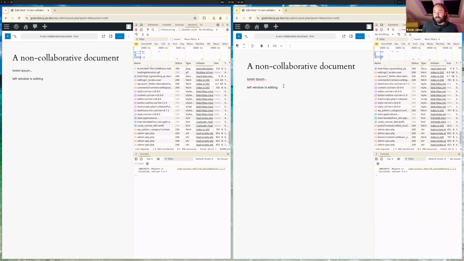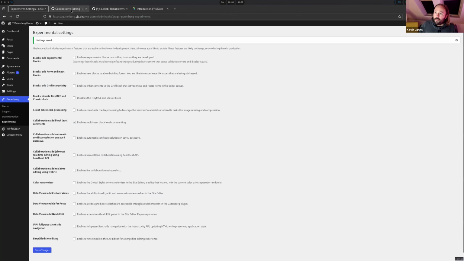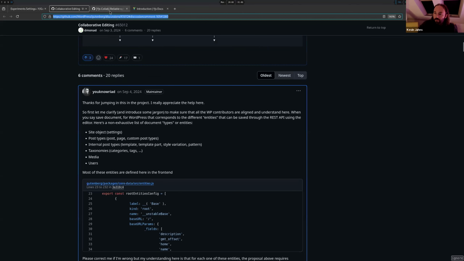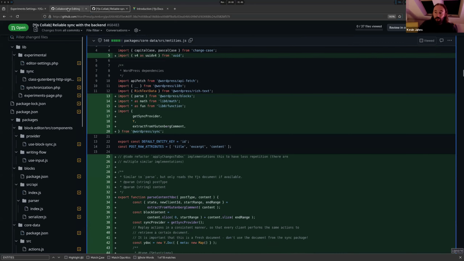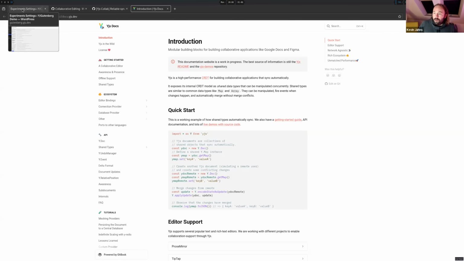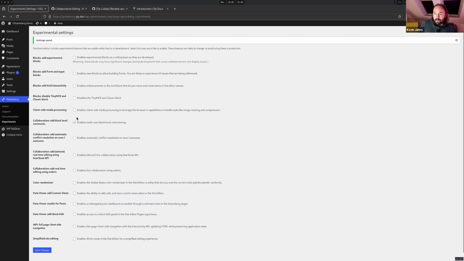So I wanted to fix that, basically, to make a better implementation. And I did so, I believe, in this PR, the YJS Collab reliable sync with the backend PR. It does a bunch of things. So first of all, we get a few more feature flags now. You can go to Gutenberg experiments, and I hope everyone can see this. And you can enable automatic conflict resolution on save or autosave. This is a really cool feature, in my opinion.